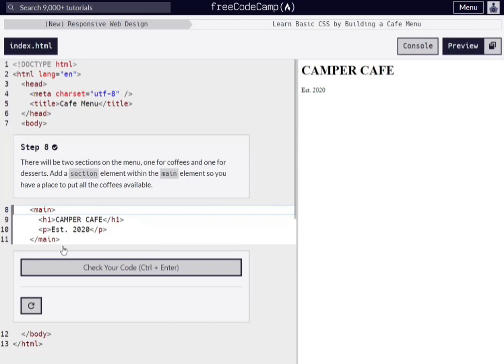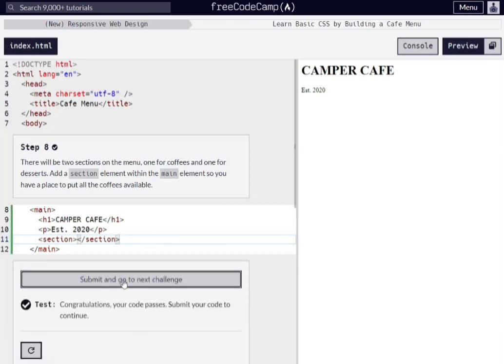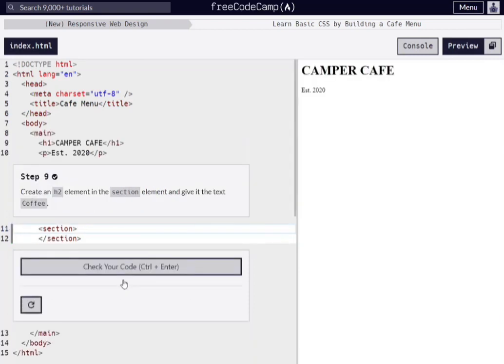There will be two sections on the menu, one for coffees and one for desserts. Add a section element within the main element so you have a place to put all the coffees available. Create an H2 element in the section element and give it the text Coffee.